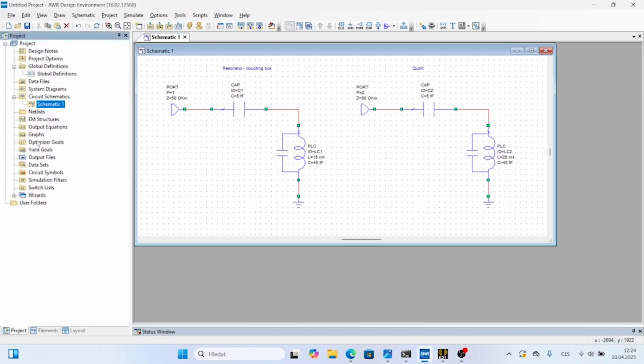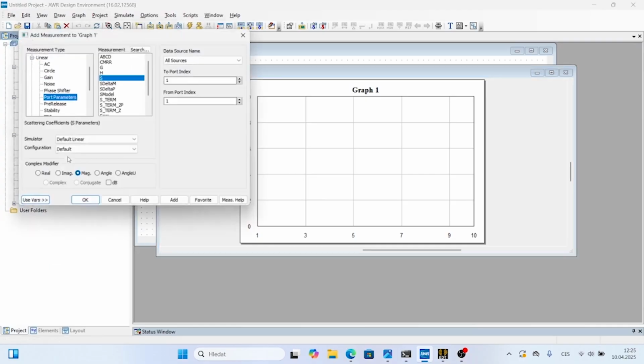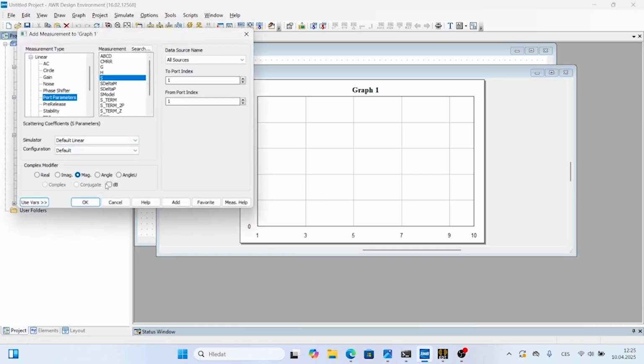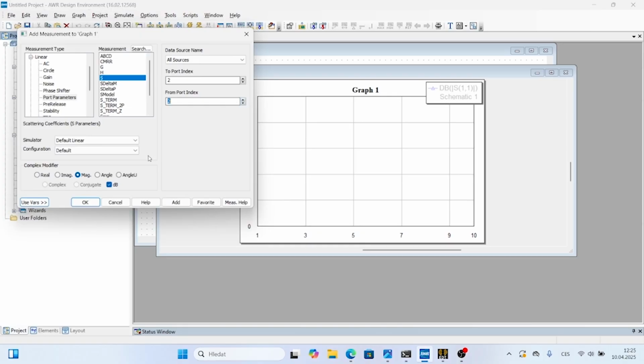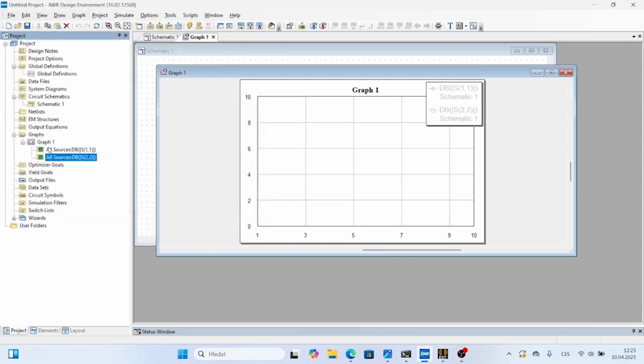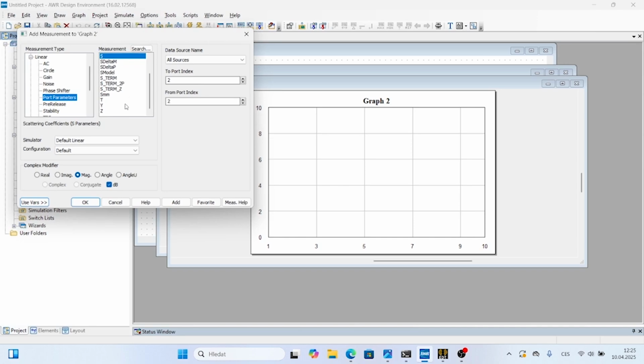Now we need to add what's called graphs, new graph, rectangular, measurement, dB, all sources as parameters, and we also need to add measurement for port 2, which is our qubit. We will also want a graph for impedance profile, so we can scroll down and select Z. We will have impedance profile only for the resonator.